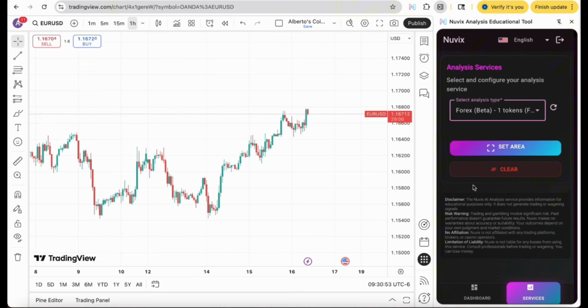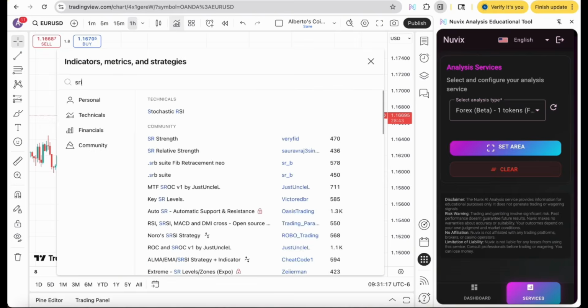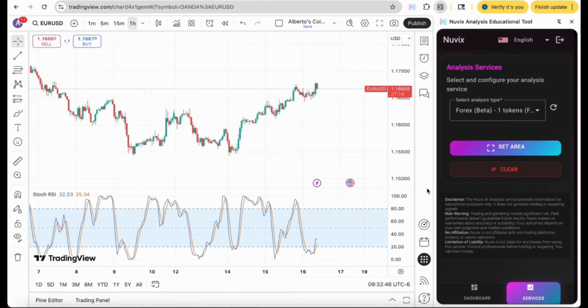Now, something important is that before analyzing, we're going to need to add an indicator called SRI. And to add it, we just have to go to this icon that says indicators, and then I'm going to add the SRI. It's this one called Stochastic RSI. Now, if you're already an experienced trader and want to add some other indicators of your choice, you can do so, but at a minimum, we do recommend that you add this indicator to give the analyzer better odds.